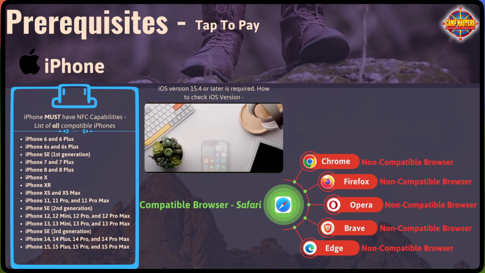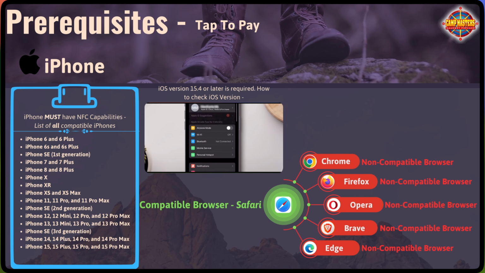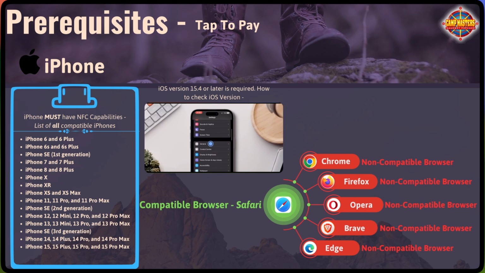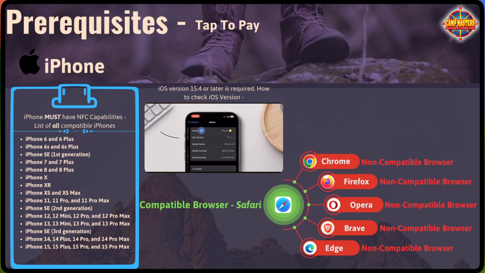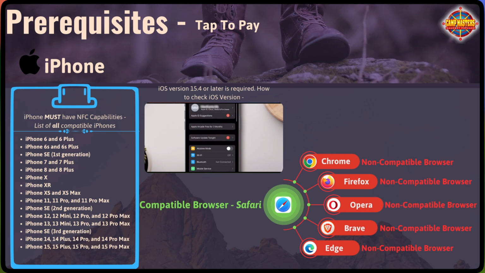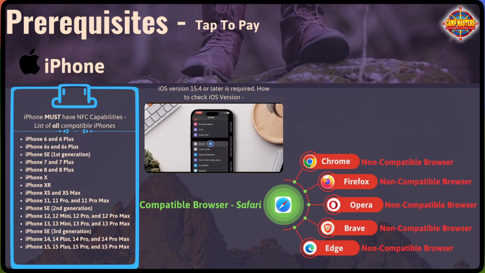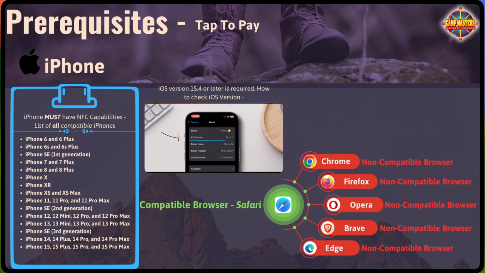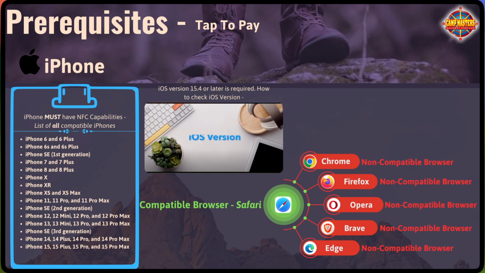If you are unsure what version of iOS you are on, Camp Masters recommends to go to your device settings, General, About, and view what version of iOS you are on. Additionally, in order to use this app, you must be using Safari as your web browser on your iPhone. Chrome, Firefox, Opera, Brave, and other browsers are not compatible.